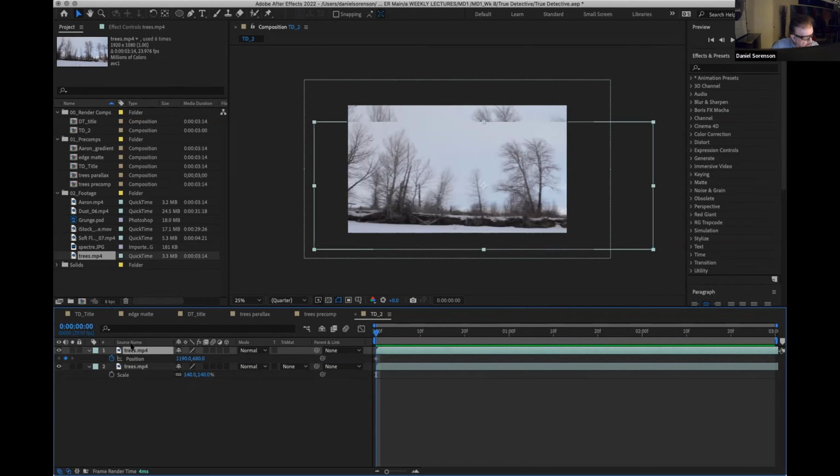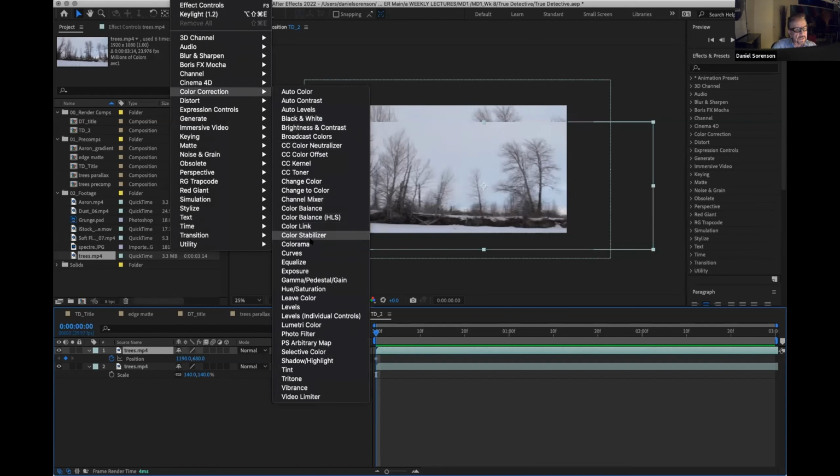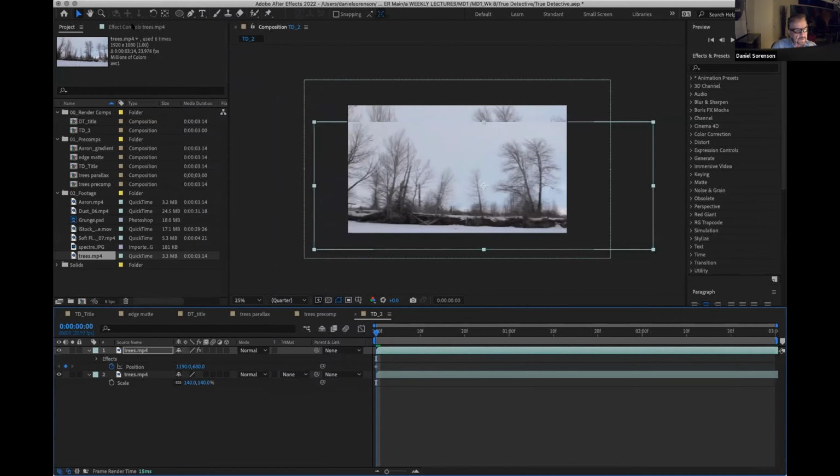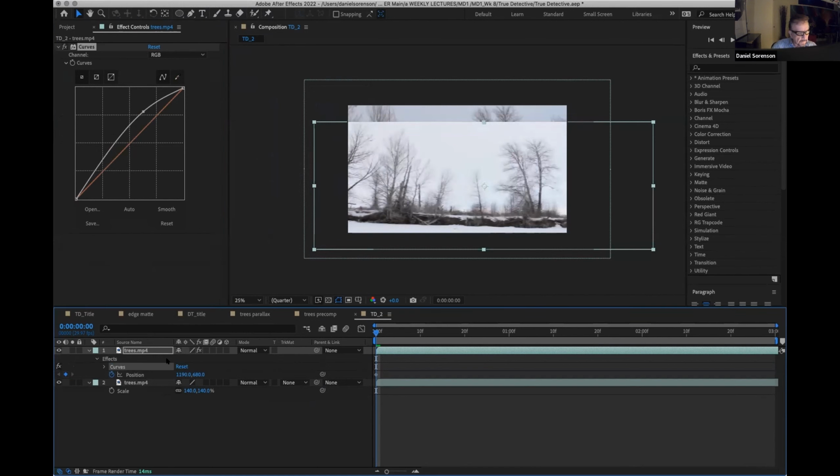Okay, then we're going to use curves and levels to modify the image. So we want to get rid of the edge across the top here. So you can't see it. So on the top one, I'm going to go to Effect, Color Correction, Curves. And then in the curve effects controls, I'm going to push the contrast and darken it.